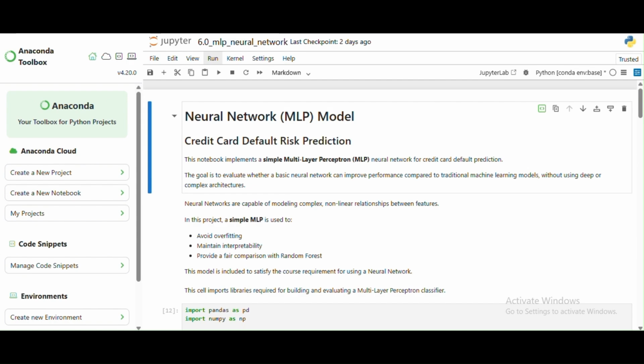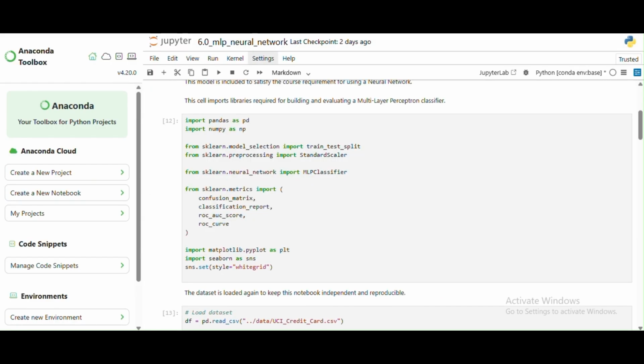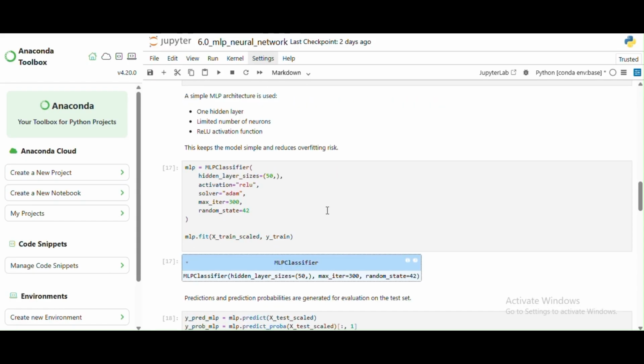In this notebook, we implement a neural network model using a multi-layer perceptron, or MLP. The objective is to explore a neural-network-based approach for credit default prediction without using deep, overly complex architectures. Here are the required libraries. And here I define the MLP classifier. The architecture consists of a limited number of hidden layers and neurons to avoid overfitting. The model uses a standard activation function and is trained using backpropagation.